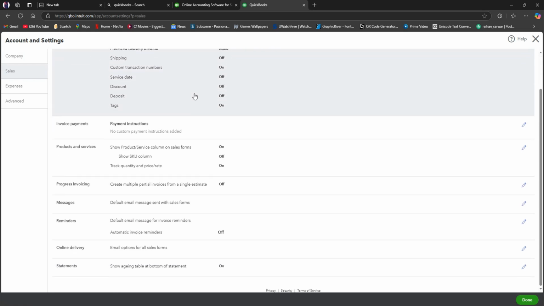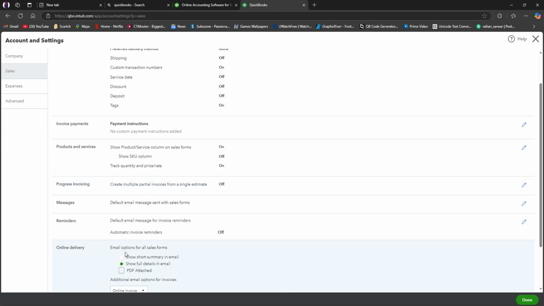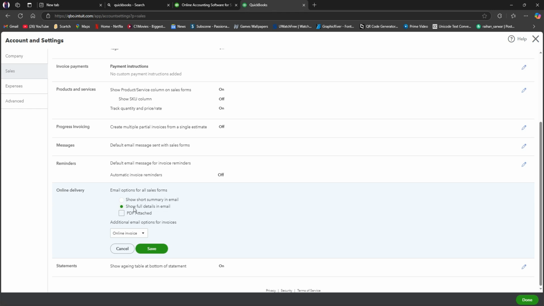So once you're in the sales section, scroll through and look for the option that says order delivery. So here, click on order delivery and you will get to see multiple options. Here, select PDF attached and then select online invoice.